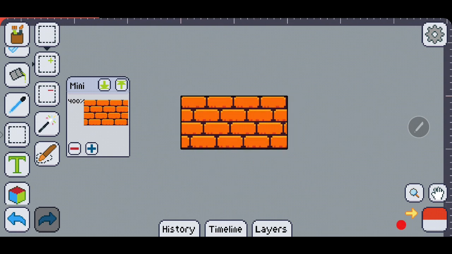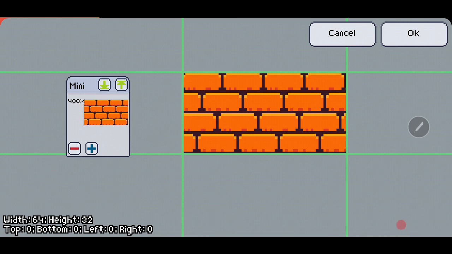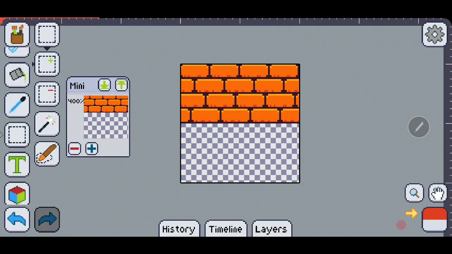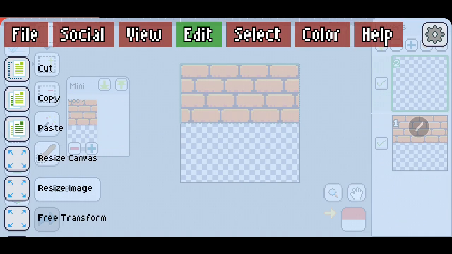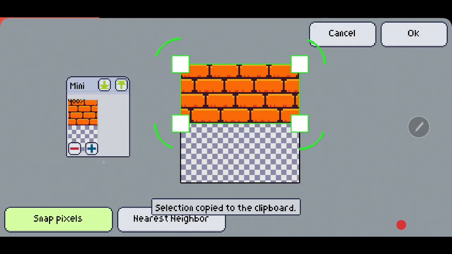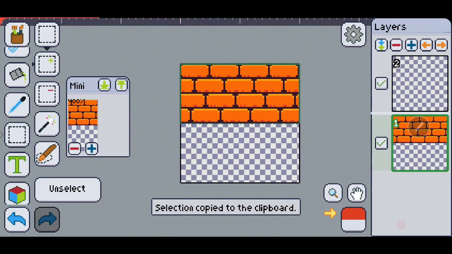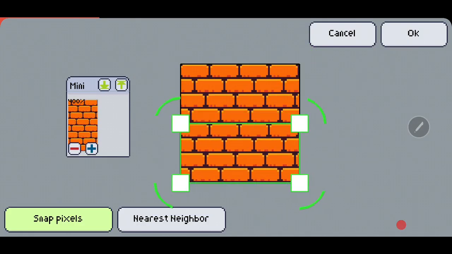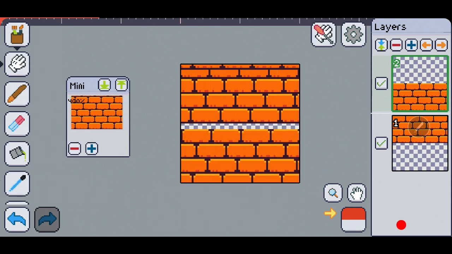But we'll repeat what we did on the last step, which is we're now going to add another 32 down. But we'll add a new layer, a blank one. And now we'll copy that. And again, copy it off that layer and then paste it onto the new blank one. There we go. Unselect it now with the hand tool again. So now we can scroll that.